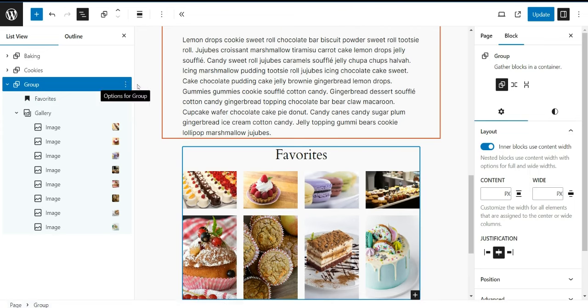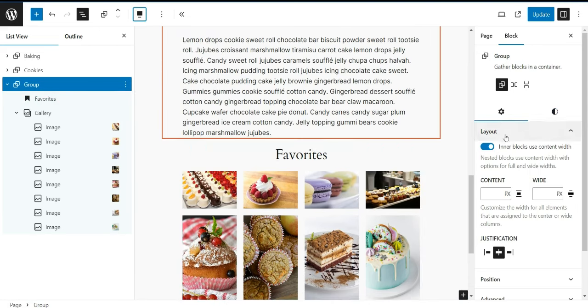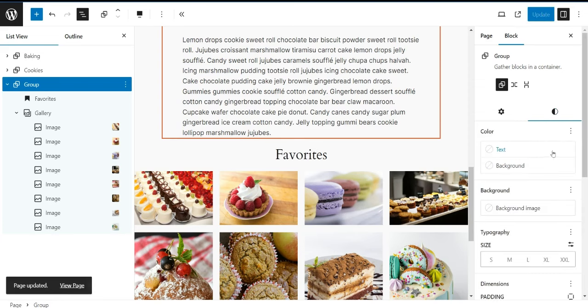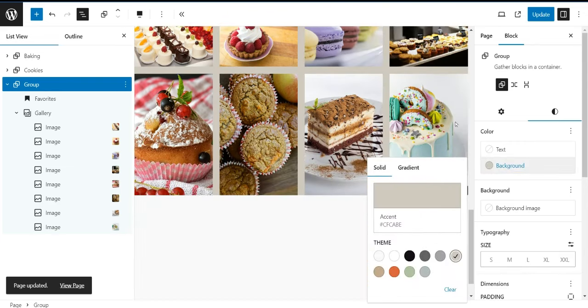We would rename it. You guys know how to do that now. On this one, I'm going to make it full width, okay? And the other thing is, on the layout for the group block, for this one, I'm going to turn off this toggle, and this is going to make the images spread out a little bit more. Make sure I click that update because that's a big update. I'm going to add a background. So I'm going to click on the styling, go to background, and click on the brown.